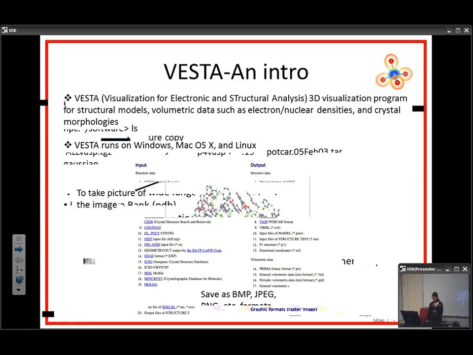And the second important software is VESTA. It stands for Visualization for Electronic and Structural Analysis, and it is also a 3D visualization program, same as Jmol. But one unique feature is that it helps us convert the crystallographic data into our computational files. And VESTA is also free software which runs on Windows, Mac OS, and Linux.